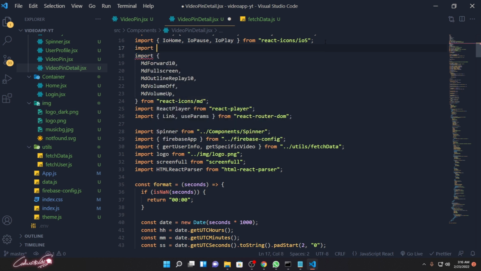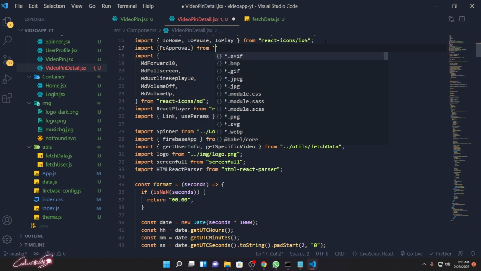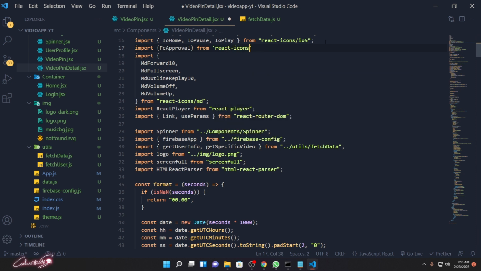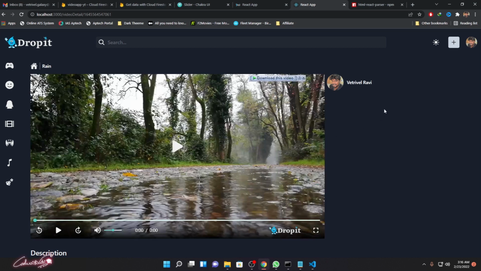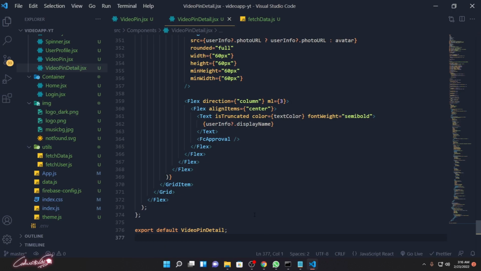Import this FC approval from React icons / FC. Save the changes. Now you can see that FC icon over here. Look at that. That's the icon. Okay, so it's displaying that icon.